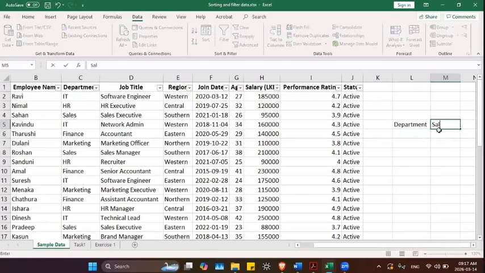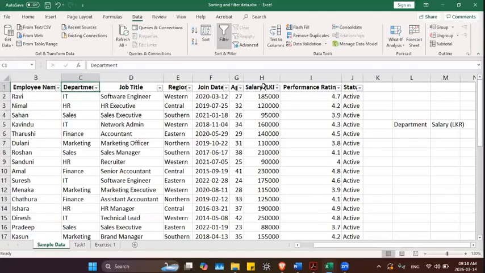Make sure that while you are writing the field name, it looks exactly the same as in the data table. Let's say for salary, in the bracket I put LKR. Likewise, this looks exactly the same here as well. Department and salary. If you make any small change, a spelling mistake or typo, it's not going to work. Remember that. This is salary and this is department.